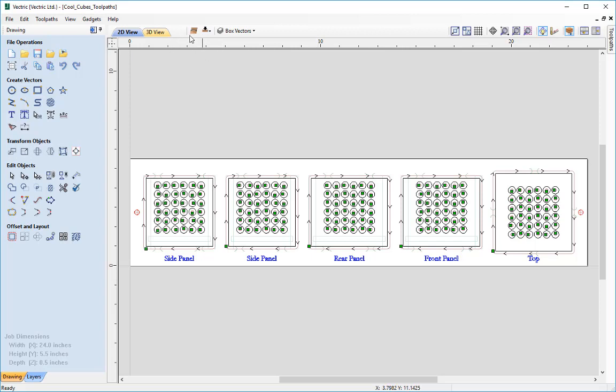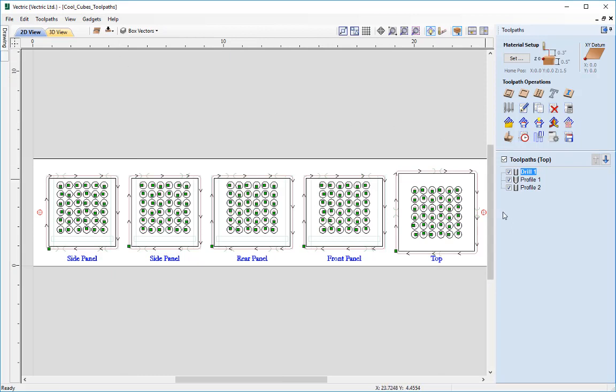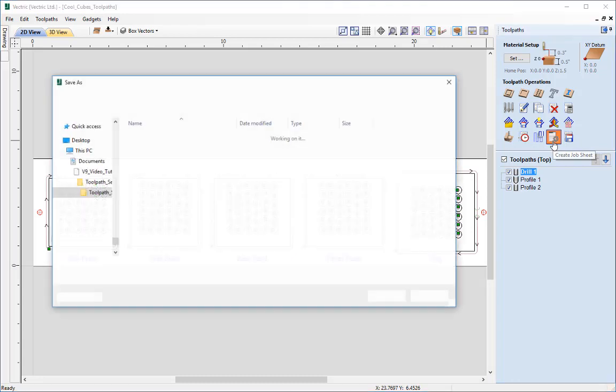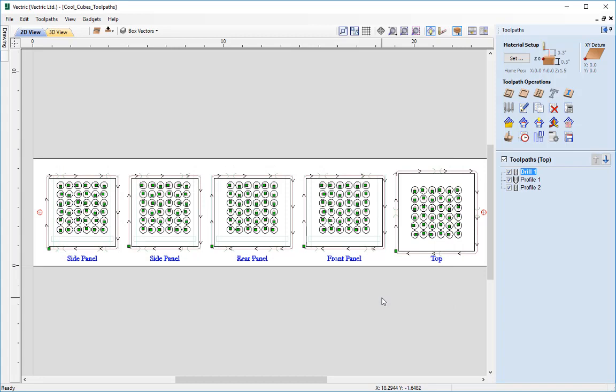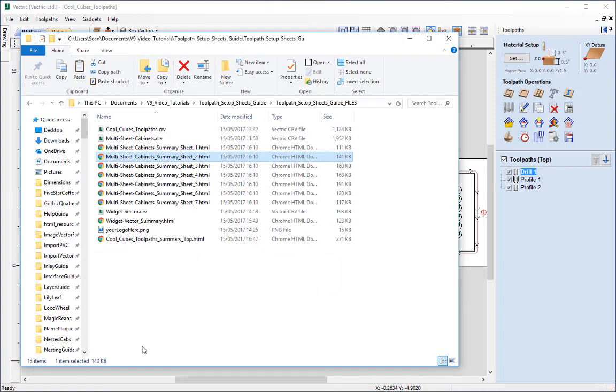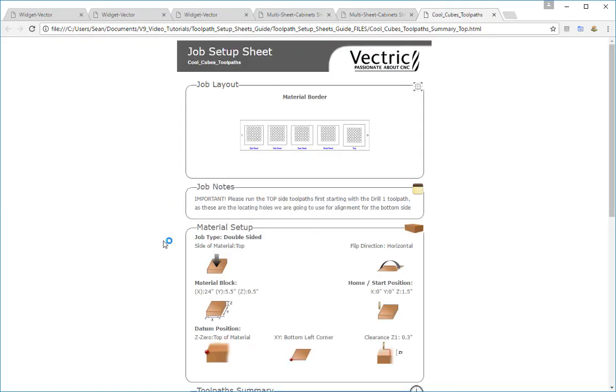Now when creating job sheets for multi-sided parts, we do need to create a job sheet for each side individually. So if we go over to the Toolpaths tab, we'll first of all start with the top side. Just click on the create job setup sheet icon, and then I'm just going to take the standard name, as it will append top or bottom to that name automatically for me. So if I click on that and then press save, and go into the folder itself, you'll see that it's appended the underscore top to that Cool Cubes Toolpath summary. So if I double click that, I'll then open up that summary for us.